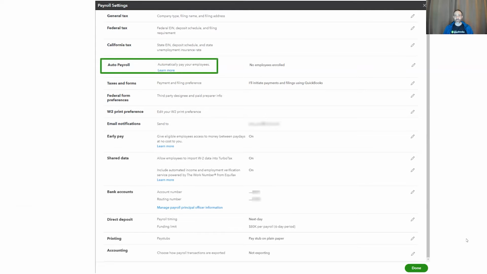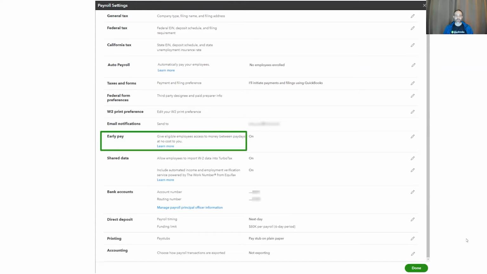It is also the place for key features such as auto payroll, where QuickBooks runs your payroll for you, and early pay, which gives your employees early access to their money.